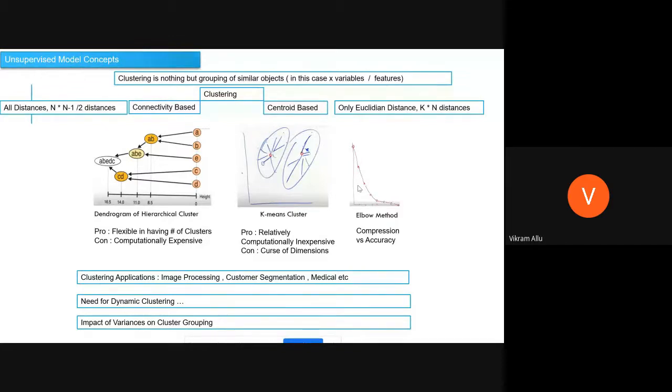That is why all the clustering techniques, whether connectivity based or centroid based, are not a one-time operation. You have to keep running those methods at regular intervals, so that you get the exact segmentation or grouping of the various factors that you would like to do. So that is also very important in unsupervised models.